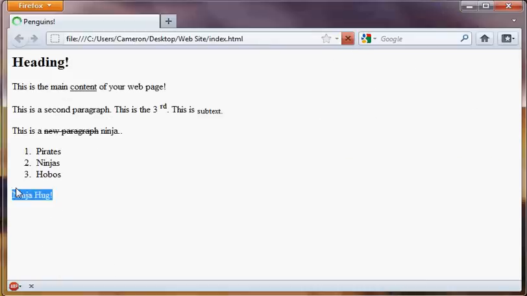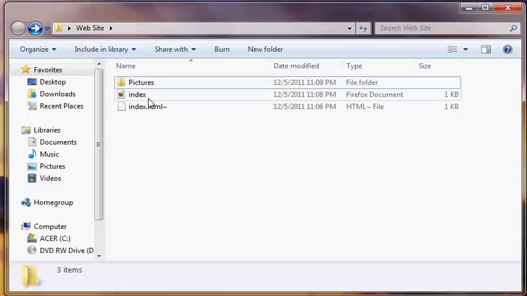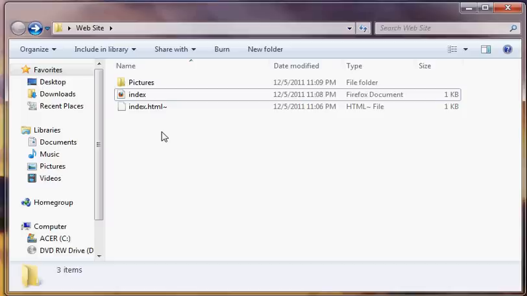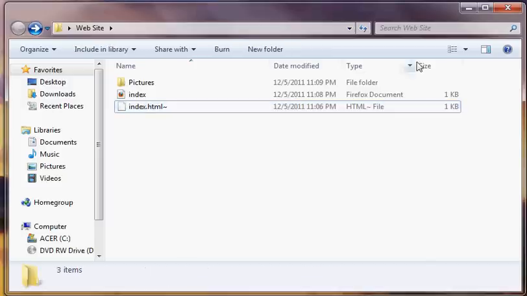Well, it's not going to load the image, because what happens is we're here in the folder, and the index file says, "Hey, look for ninjahug.jpg." And the browser looks for ninjahug.jpg. Do you see ninjahug.jpg? Let's see. What do we see? We see pictures, we see index, and we see that file. We don't know what that file is. But that's all we see.